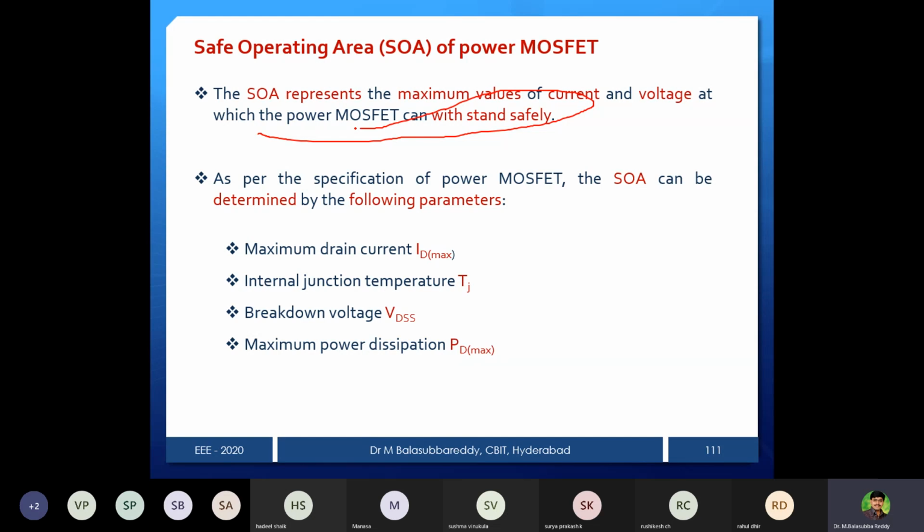So while you are operating, we have to operate within the specified limits only. Safe operating region means only those areas. For a very small time we are able to operate with a little bit more current and voltage, but the region we have to identify. We have to operate voltage and current within the specified region only, for safety purposes. As per the specifications of the MOSFET, there is a maximum drain current, ID maximum, and then the internal temperature they will give, the breakdown voltage is known to you, and the maximum power dissipation, PD maximum. These are some of the parameters we need to consider.